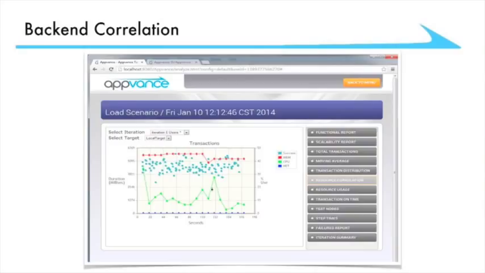Well, the neat thing is that the Appvance platform comes with support for Windows Server, for Mac OS, for Linux, pretty much all of them. And it also integrates with other popular backend monitoring like New Relic and Dynatrace. So those come built in and integrated with this.